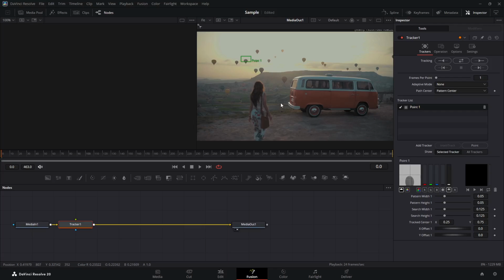Next, you'll want to adjust the tracker to match the area you want to blur. Position the tracker box over the object or area you need to follow. Make sure it's accurately placed, as this will determine how well your blur stays locked to the moving subject throughout your footage.